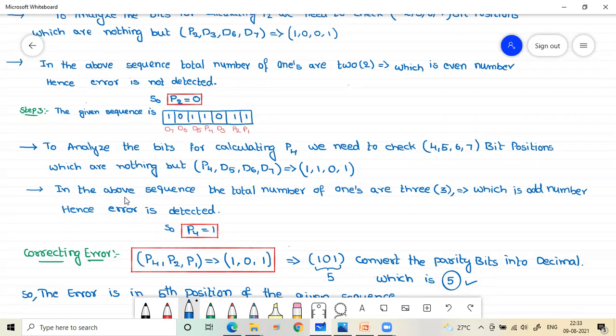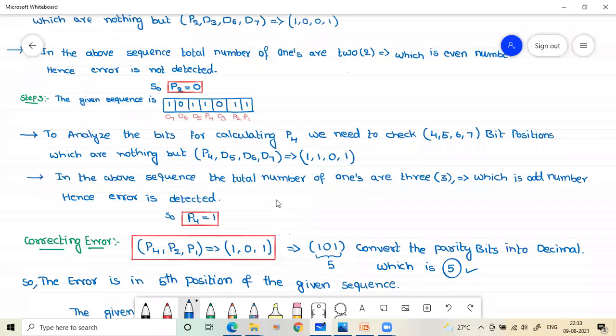Now, in the above sequence, the total number of ones is 3. That is what I mentioned here. So 1 0 1 1 0 1 is the sequence. How many total number of ones are there? 3. So 3 is an odd number. Hence, error is detected. That is the reason whenever it is an odd number, we can say that the P4 value is 1.